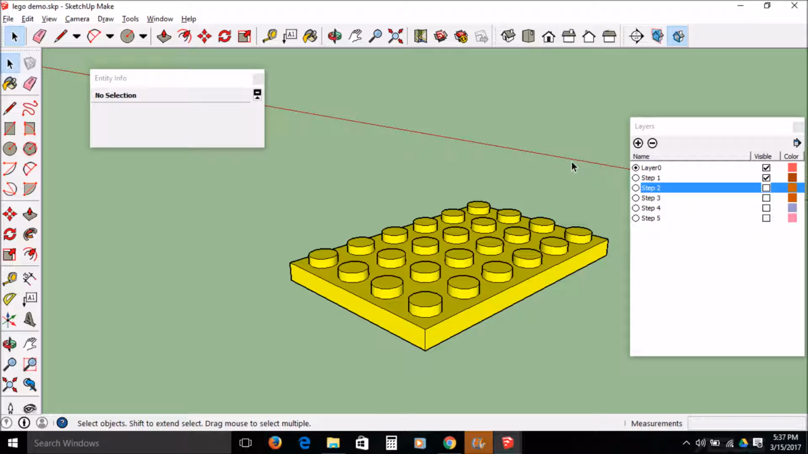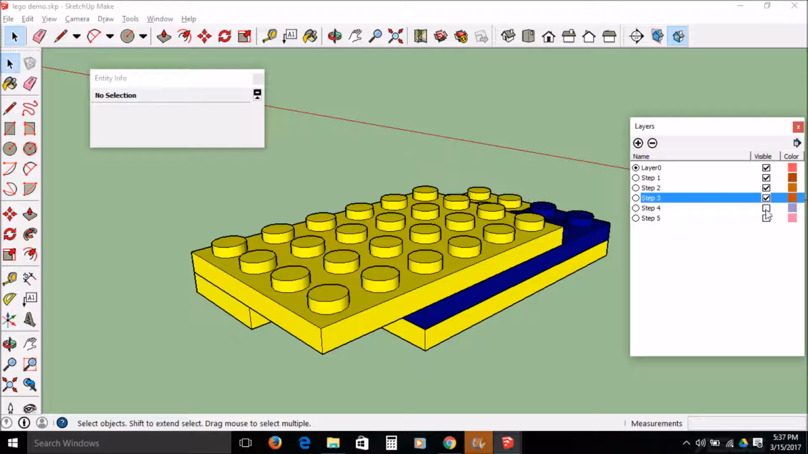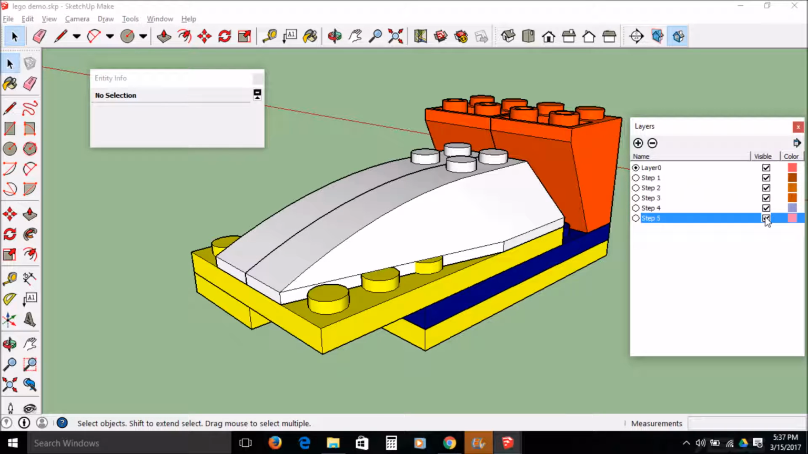So what you're going to end up doing is say this is the first step right there. That's step 1. And just take a snip of that, do a screen capture, and then step 2, step 3, step 4, and step 5. So now I can make an entire direction sheet with that one model by just turning on and off layers.